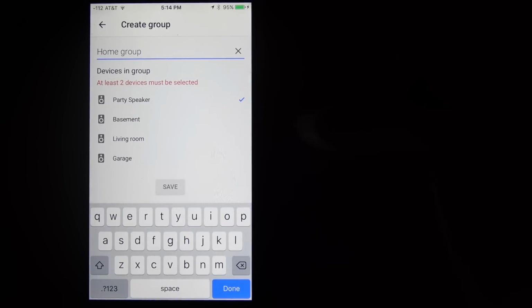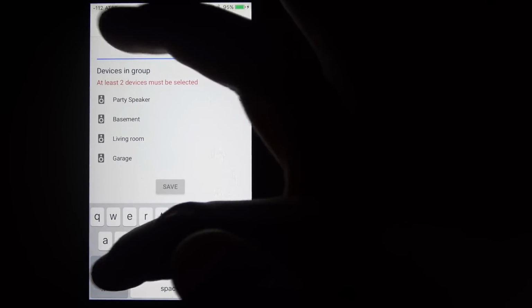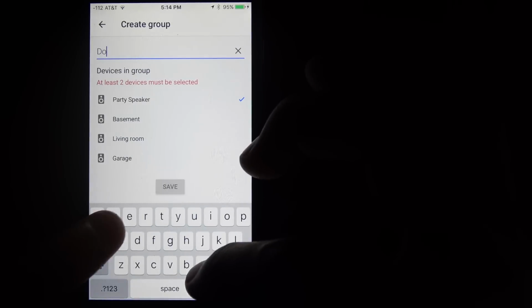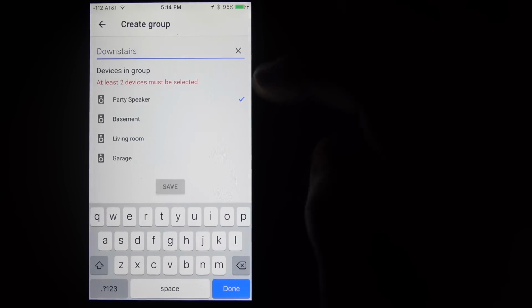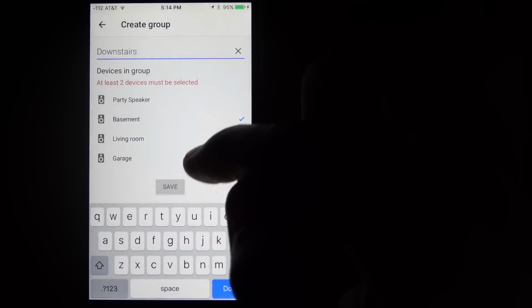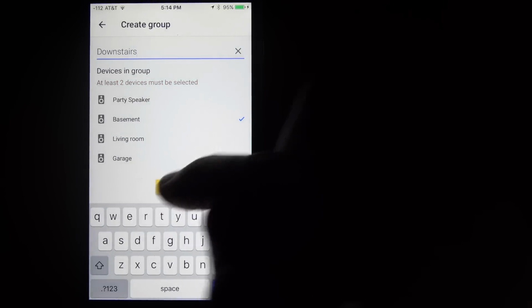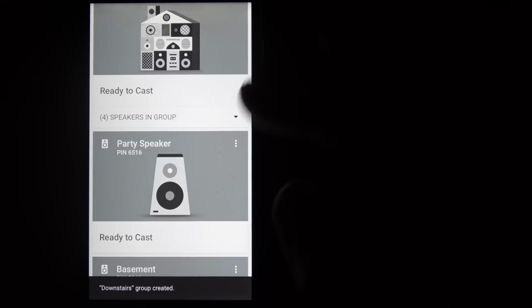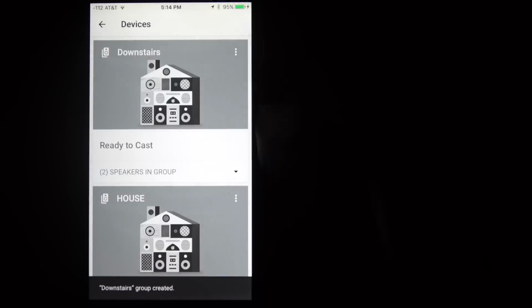To create a group, you just click on that and name it whatever you want. Say I wanted to name this downstairs, and I wanted the basement and the garage to be in that group. I'll click save.